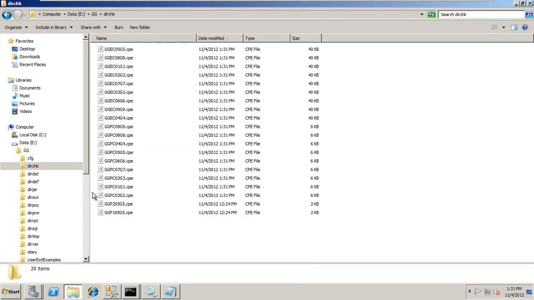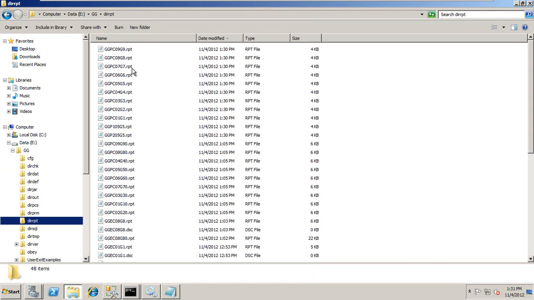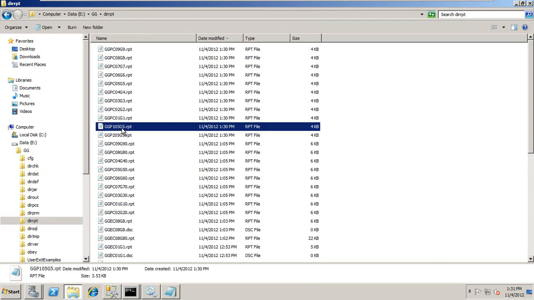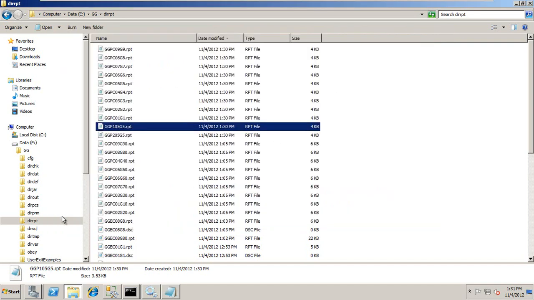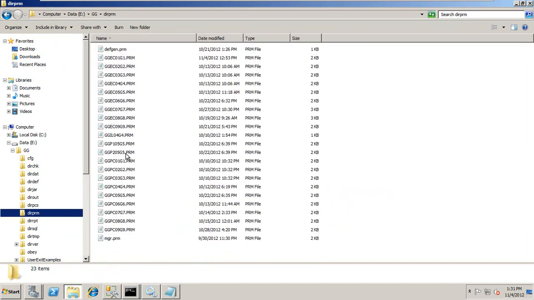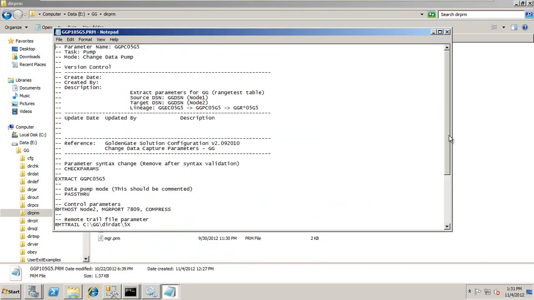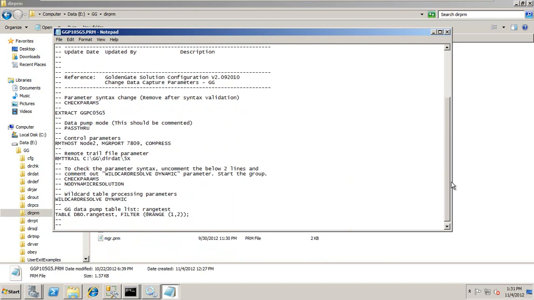P105. So first take a look at dir PRT, P105. Okay, this is the one. It says database login information not specified in the parameter file. Okay, here I commented out pass through.